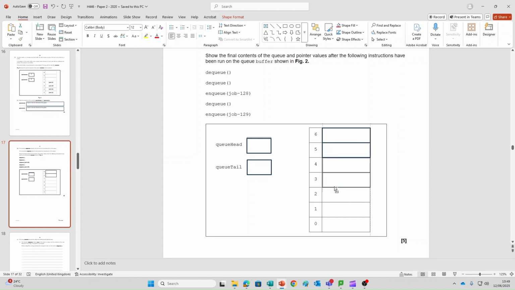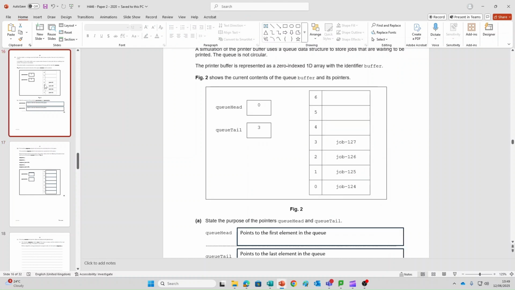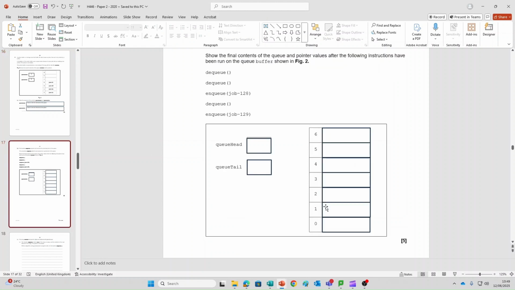Now, I'm assuming, as it doesn't really state, so it's not well explained here, that we've got the data from the queue as before, because otherwise dequeue will do nothing. So I'm assuming we've got these things in here now: 1, 2, 3, 4, 1, 2, 4, 5, job 126, and job 127. Current head will be 0, and the current tail will be 3.